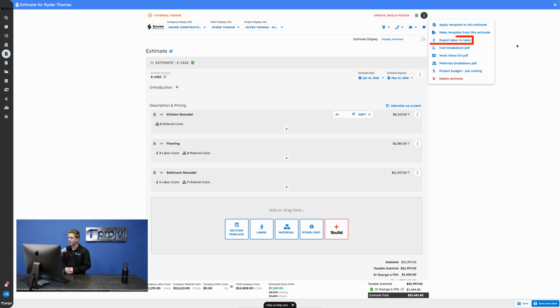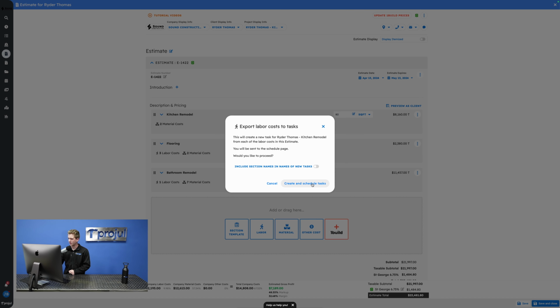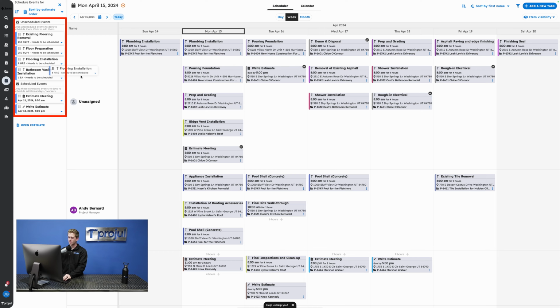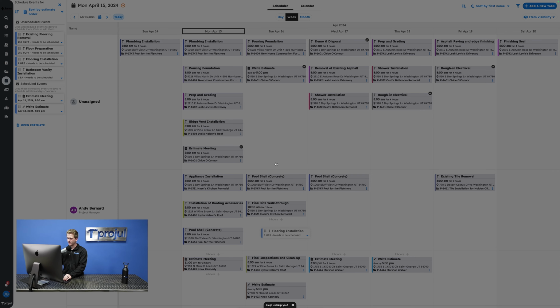Next is the Export Labor to Tasks button. This button will turn all of my labor items in my estimate directly into tasks that can be scheduled for my employees. Here, as I click on the Export Labor to Tasks button and press Create and Schedule Tasks, I'll see all my tasks on the left sidebar that I can easily drag to an employee's schedule for these tasks to be completed.